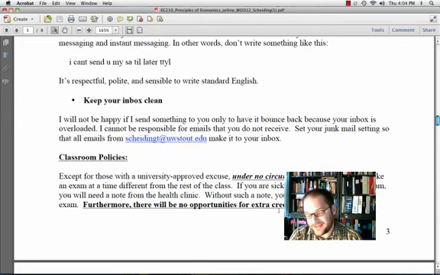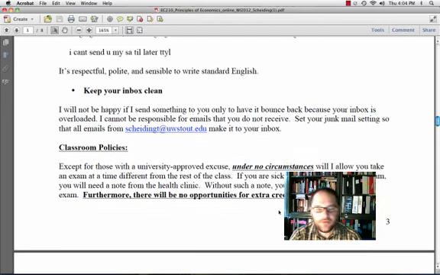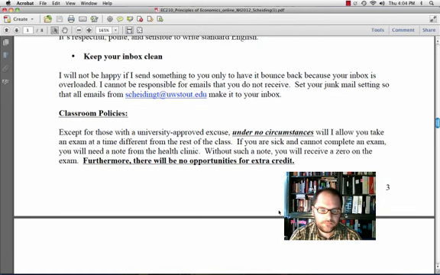I will be communicating a lot by email. Make sure your inbox is clean. Make sure that things do not go to the junk box. I would imagine in a typical week you'll get several emails from me.